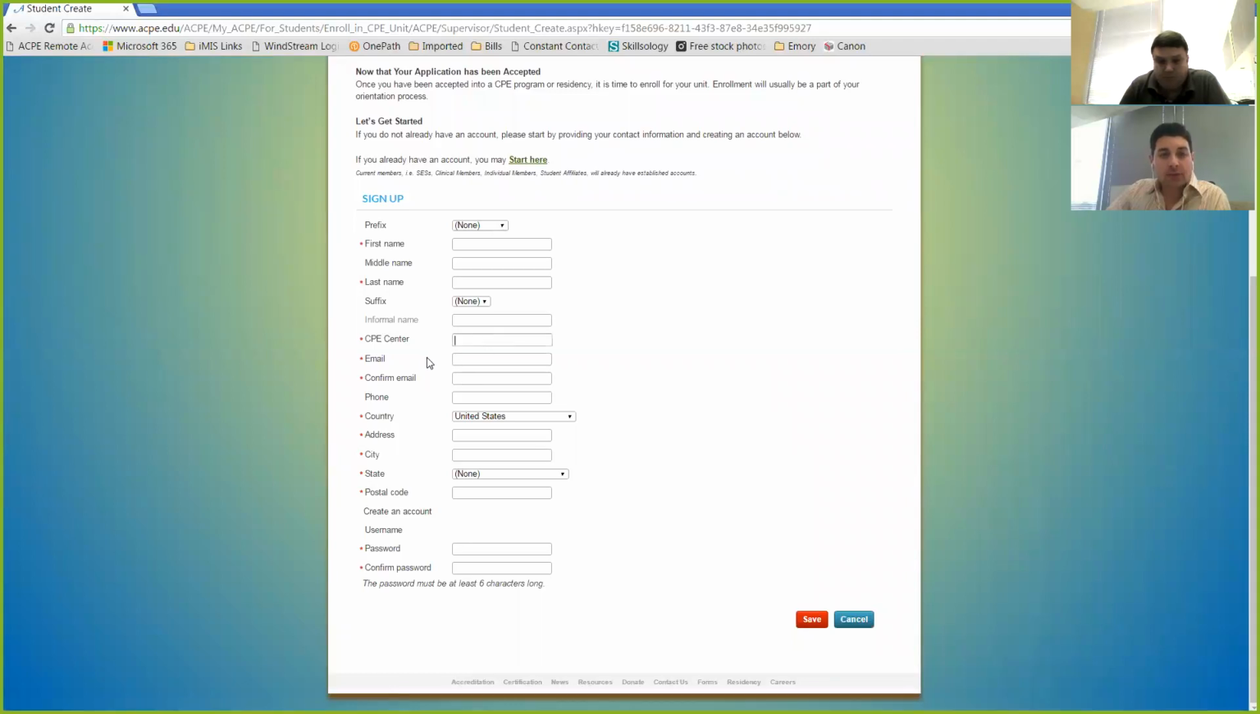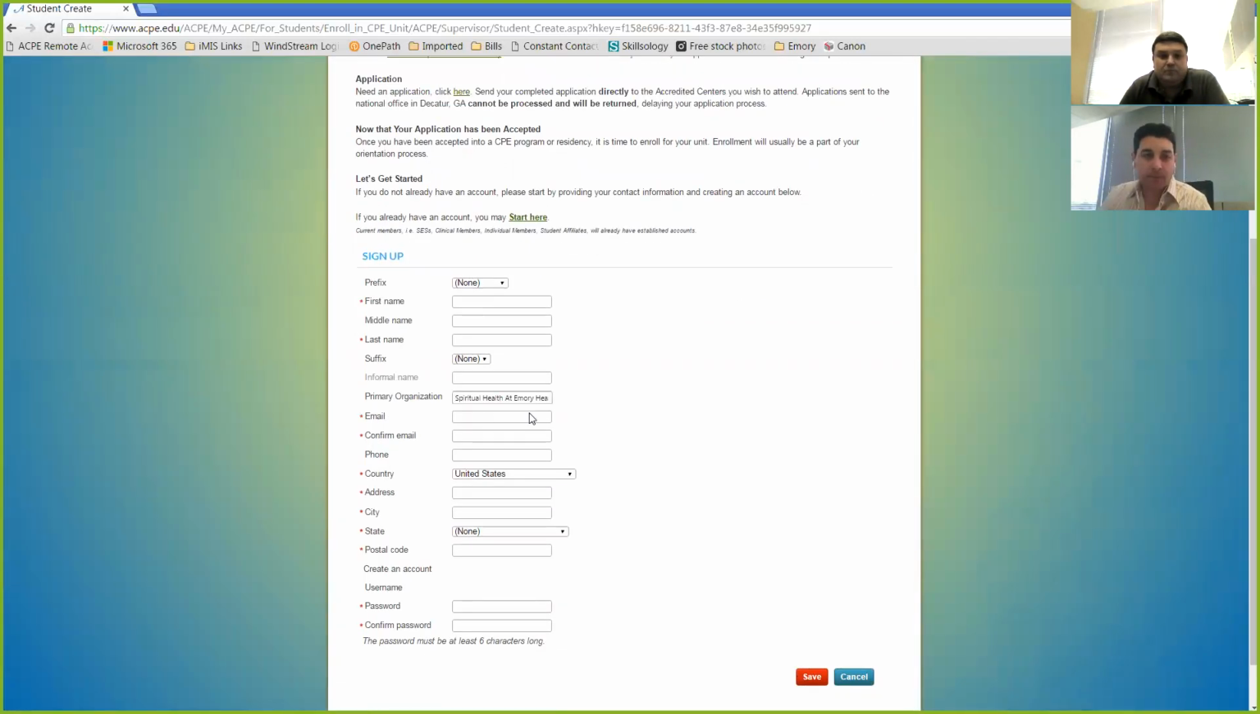This part right here is very important. This is a CPE center. If a student starts to type the name of their center, it should pre-populate a list of active centers. So for example, I typed Emory, even though they're in the system as spiritual health at Emory. By typing Emory, it still finds a center, and then I need to click that to select it. This will allow the student to be enrolled at the center and then see a list of active supervisors associated with the center.